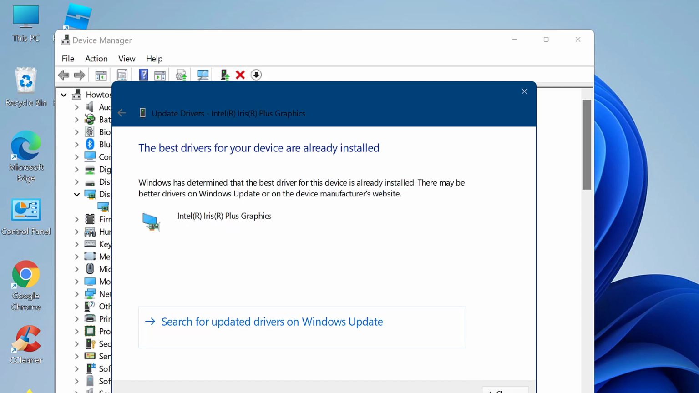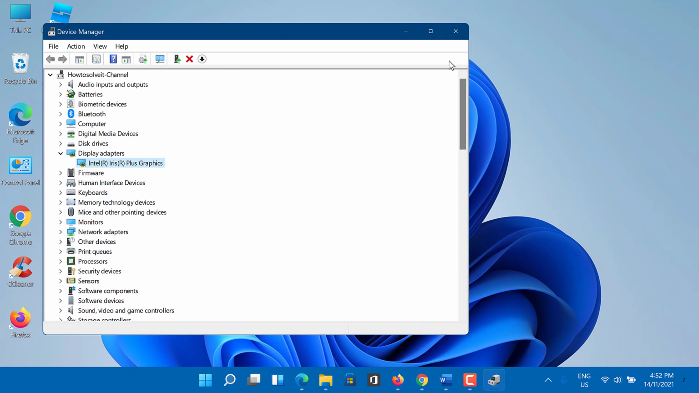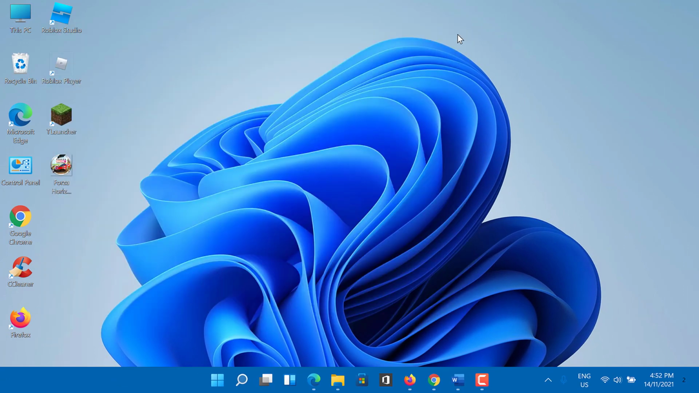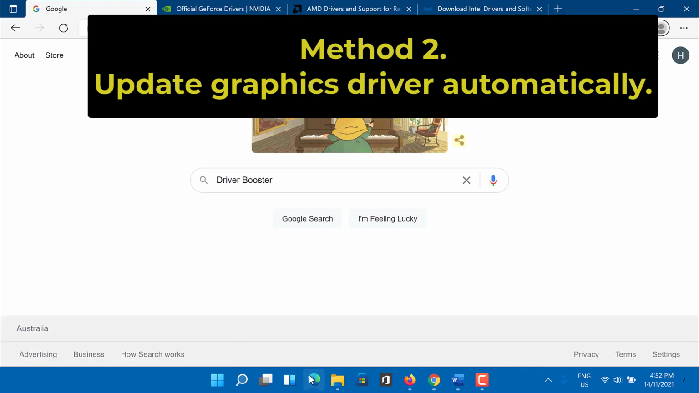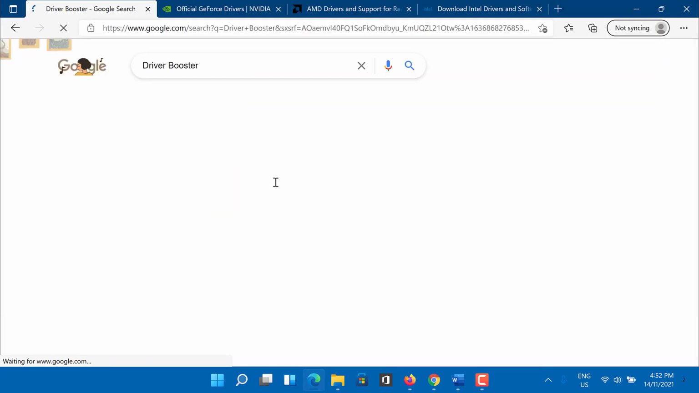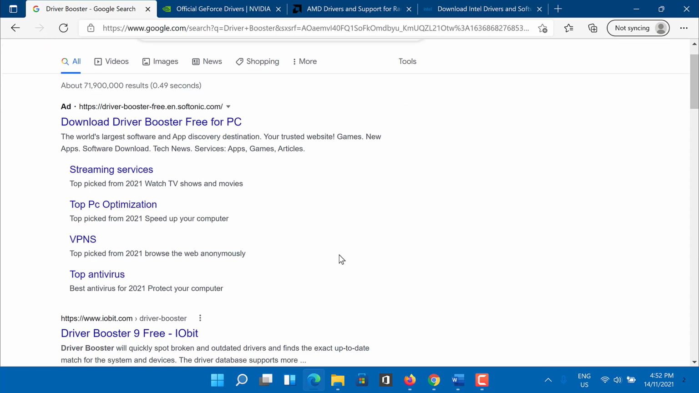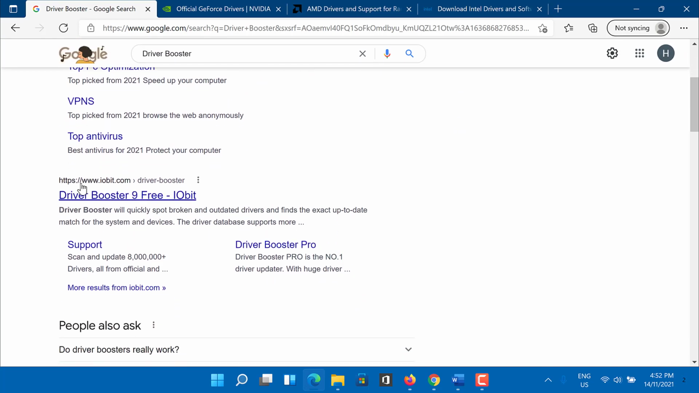If Windows doesn't find a new driver, you can try looking for one from your graphics card manufacturer's website or by using a third-party driver updater. Method 2. Update graphics driver automatically. Use a third-party driver updater. Open Google search and type Driver Booster. Go to the IObit website and download and install the program.